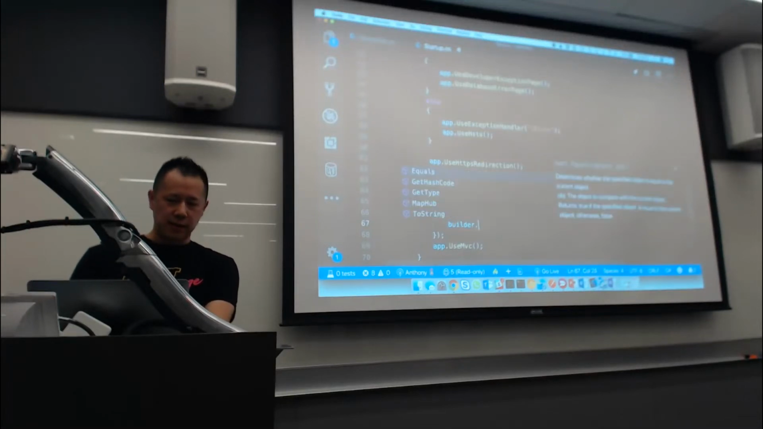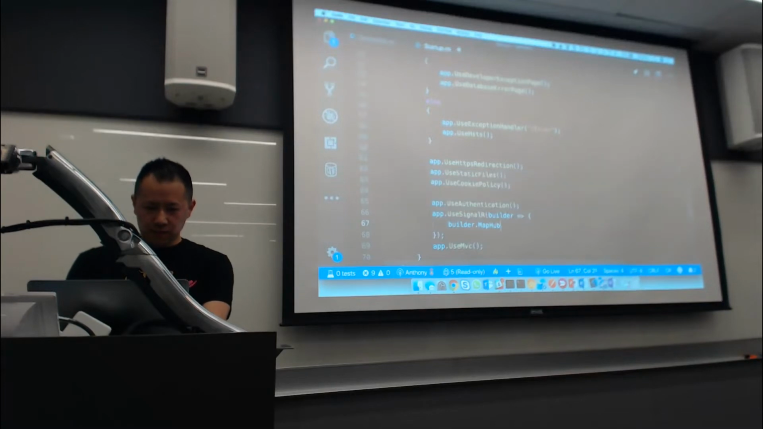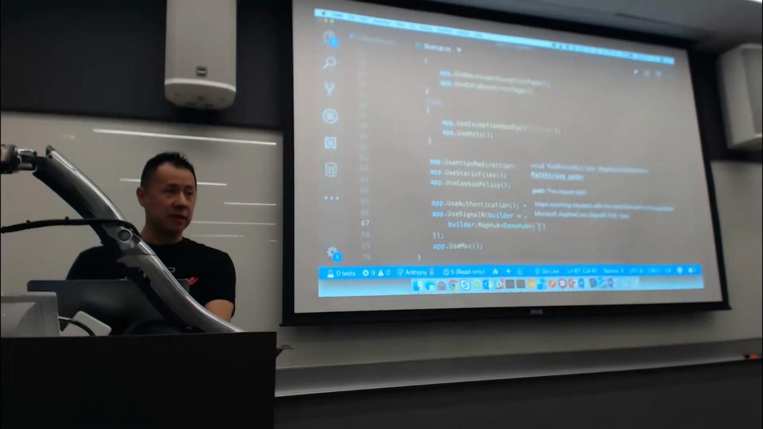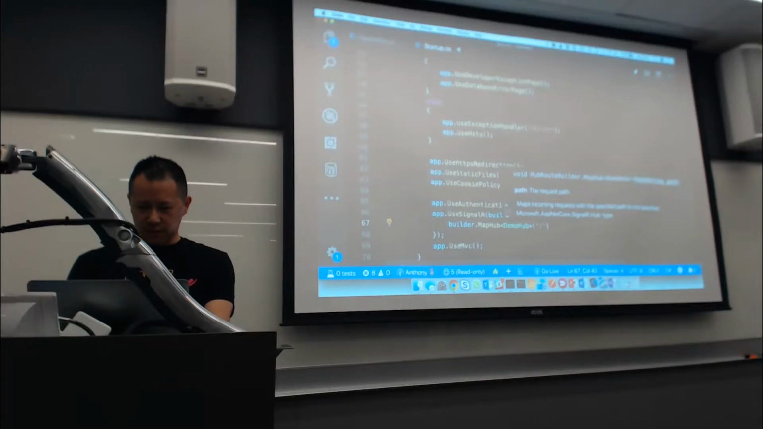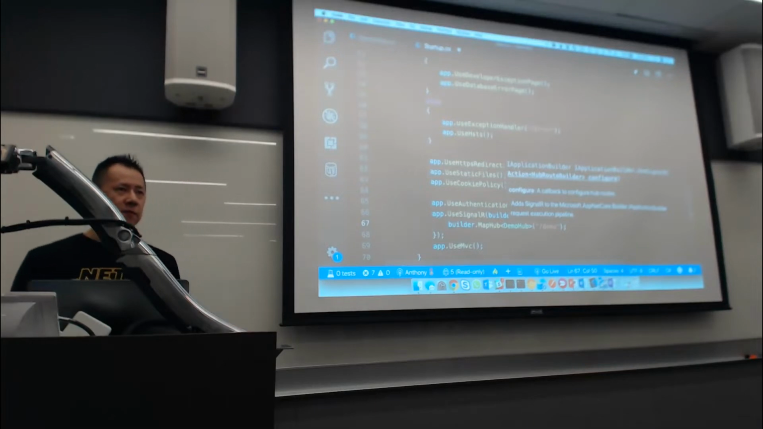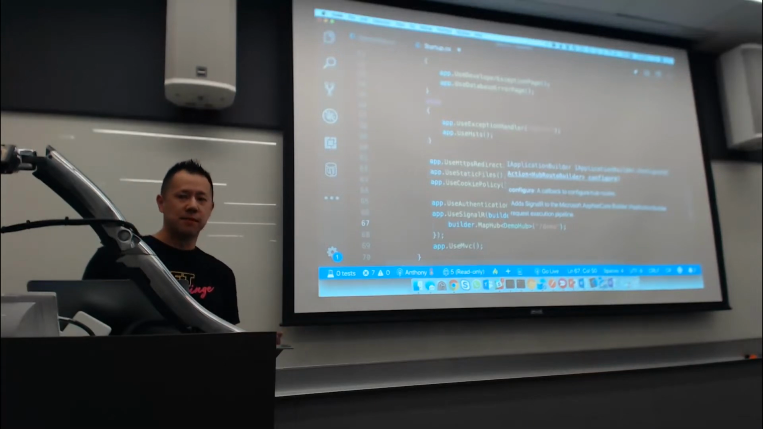All we're going to do is map a hub, and the hub is the one we just created. It was called DemoHub. We're going to give it a route, so I'm just going to put this on /demo. Now my application has been configured with the SignalR hub, and it's actually been activated.